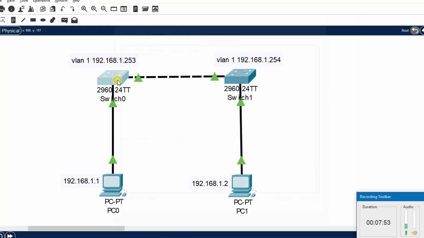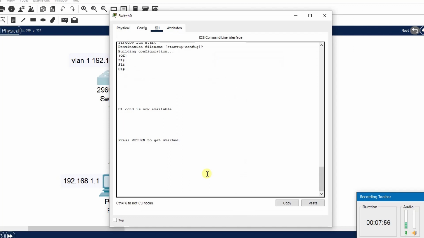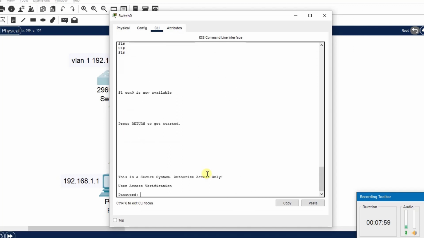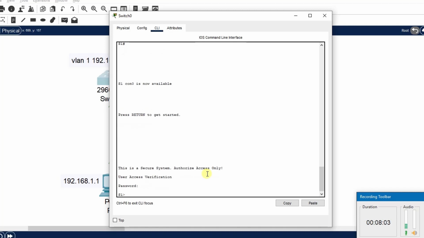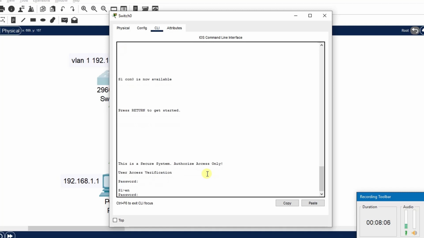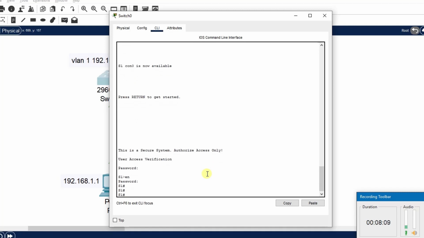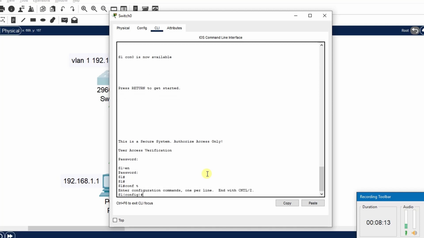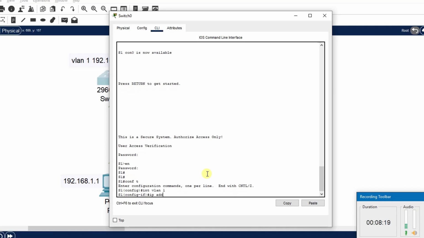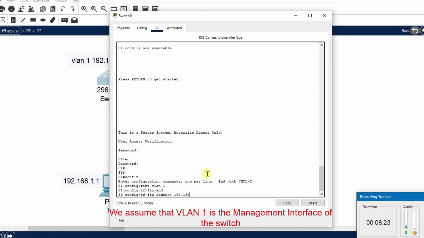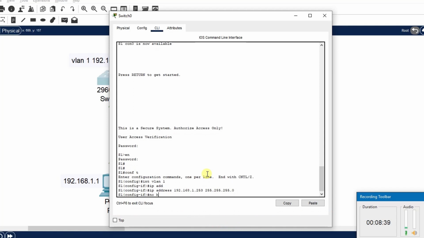So for that, we will just go again to the switch, then we will go to the global configuration mode, then we will say interface VLAN 1, IP address 192.168.1.253, subnet mask 255.255.255.0, right? And then we will say no shut.